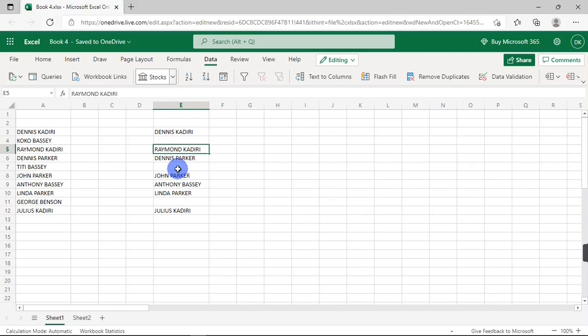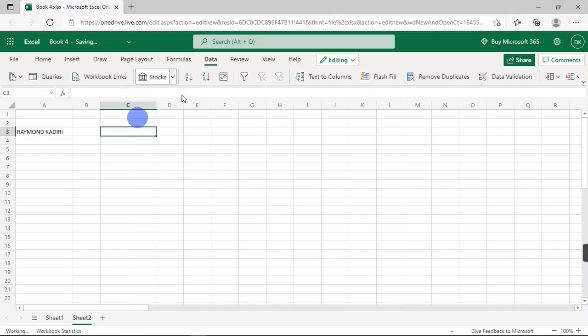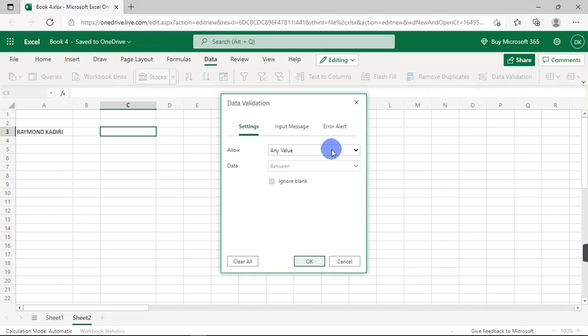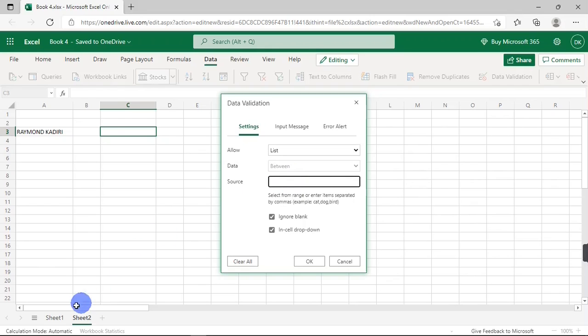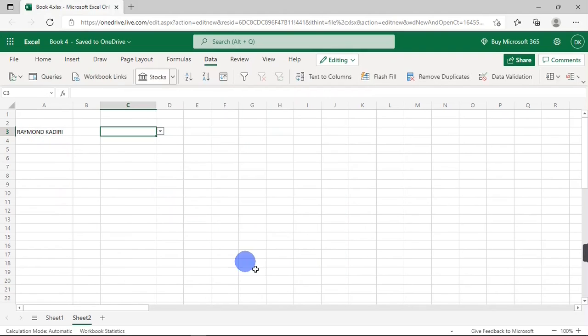When I try to create a drop-down list for this data, I'll go back to my sheet 2, and then click on this cell right here, and go back to my data, and then hit on data validation, and then change the allow from any value to list, and then select my source. Here I have my source right here, and I'm going to click on OK. When I view the list, you observe that those empty cells are no longer there. That's because the function, like I said, detects empty cells and gets rid of them.